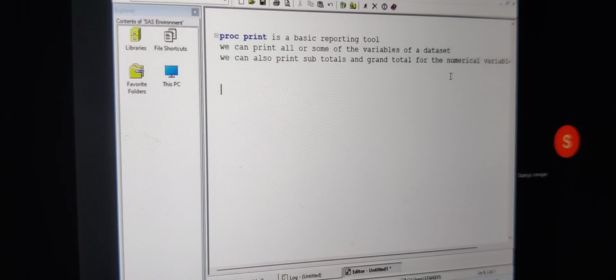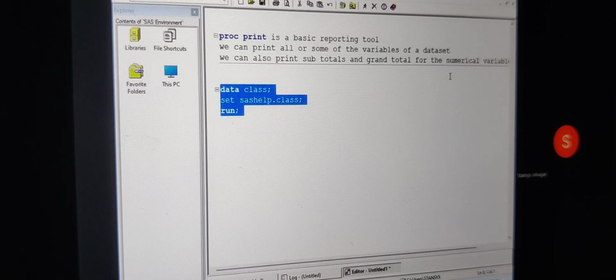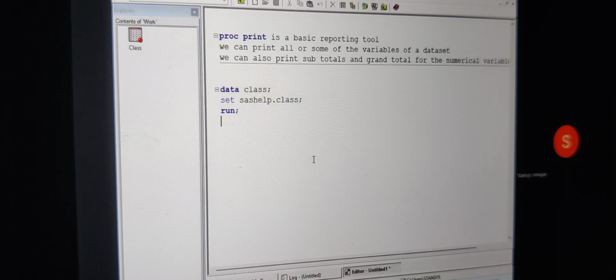Understand? Now, to explain the proc print procedure, I am taking the class data set. Now tell me, if I execute this program, what will happen? It is going to create a data set in which library? So this is the data set I am using to explain proc print. Okay? Now, whenever I want to get a print of a data set, the simplest procedure that we can write is proc print semicolon. If we execute this program, what will happen?